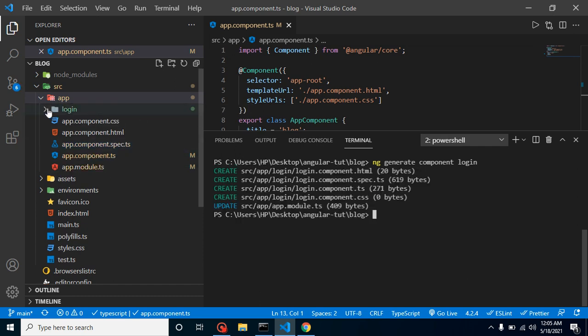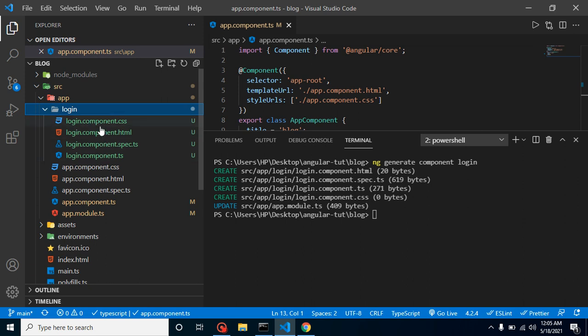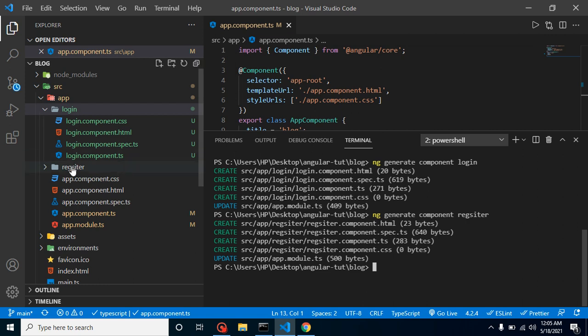Here you can see that we got the login component, and it again has the 4 files, right? In a similar way we can create one more, let's say register. Just write here ng generate component register, all right? And here we go with the register.